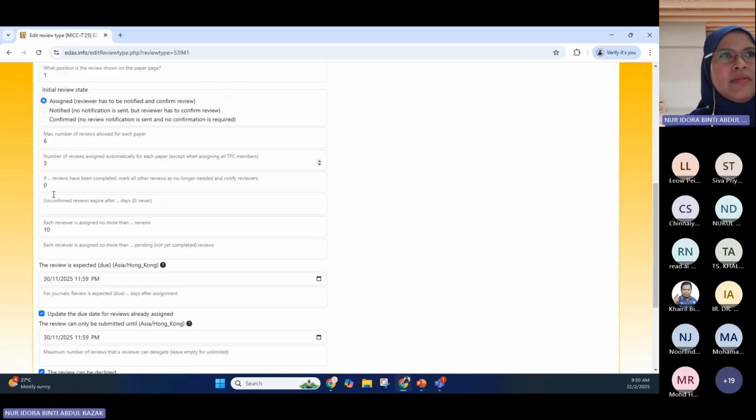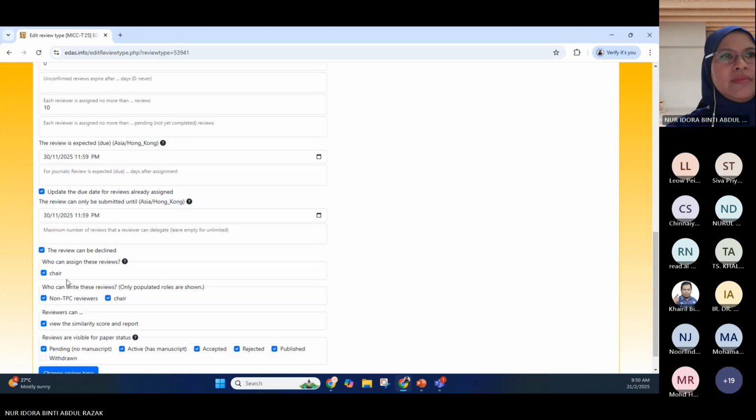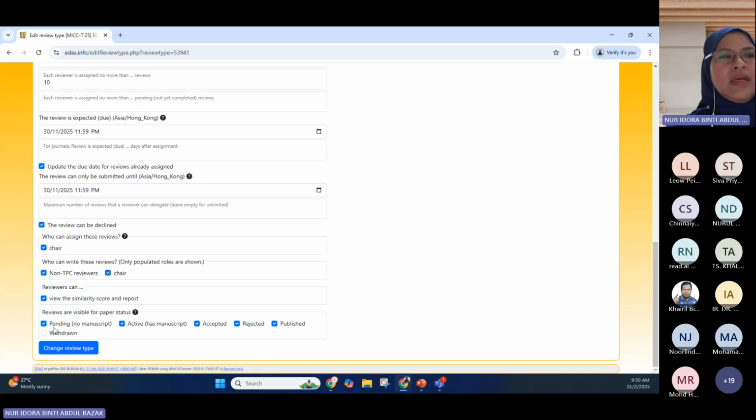And then the initial review state is assigned, and the number of reviews allowed for each paper. You can set this parameter here. Who can assign the review? The chair can assign. Who can write the review? The non-TPC reviewer, chairs, and so on. That is the review type.